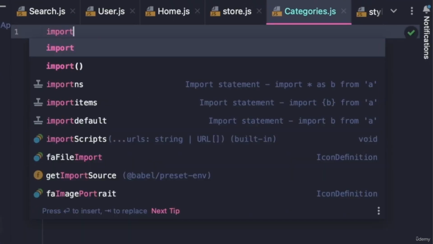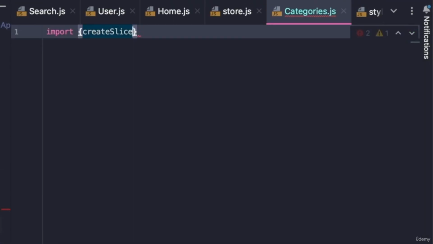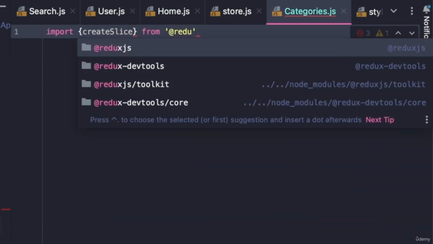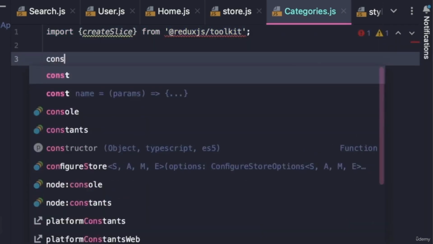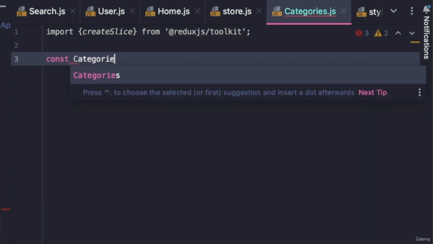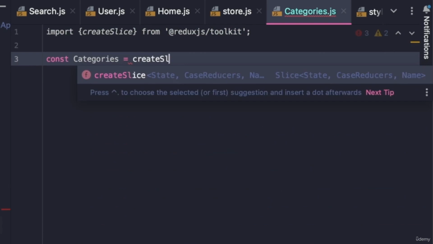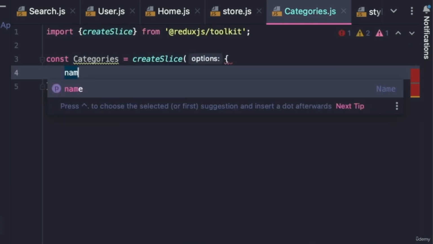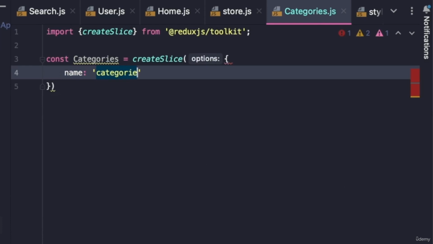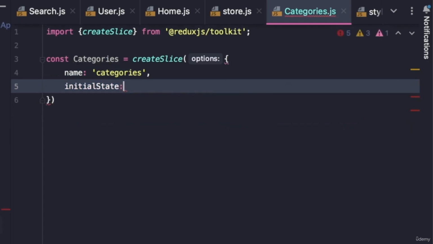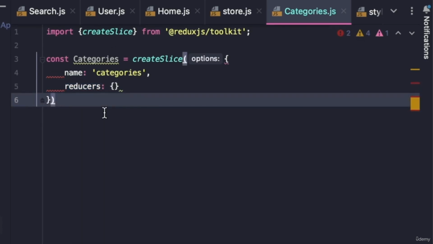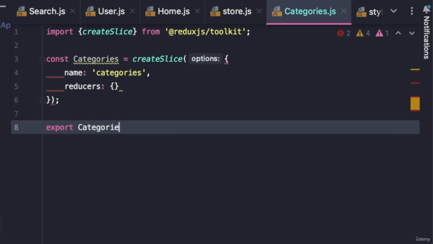So we're going to need to import createSlice from Redux Toolkit. And then we're going to be creating a constant for our categories. It's going to use this createSlice with the options passed in. We're going to say that its name is categories and that it has an initial state. I'm going to skip defining the initial state for a bit. And then I'm going to say that it has reducers that are going to be empty for now. And we're going to export categories by default and its reducers.